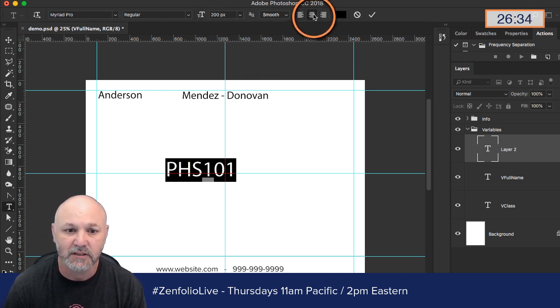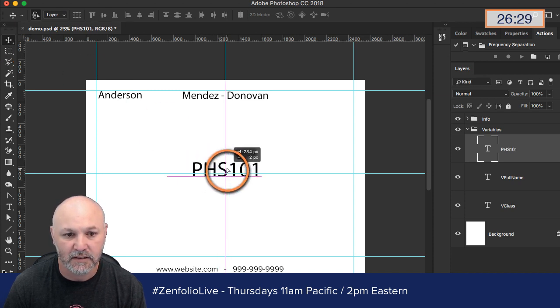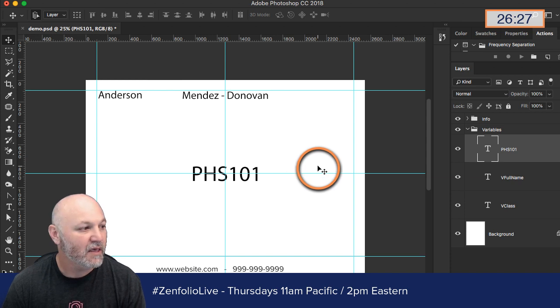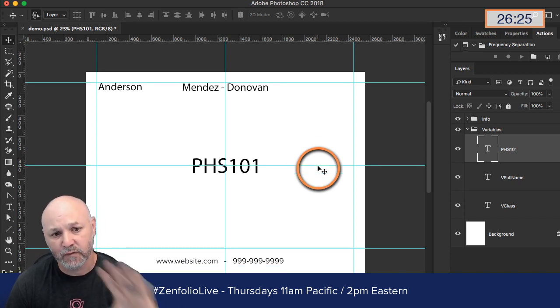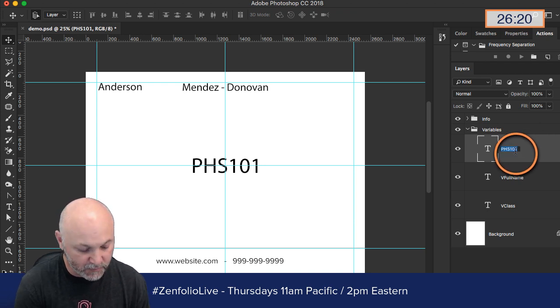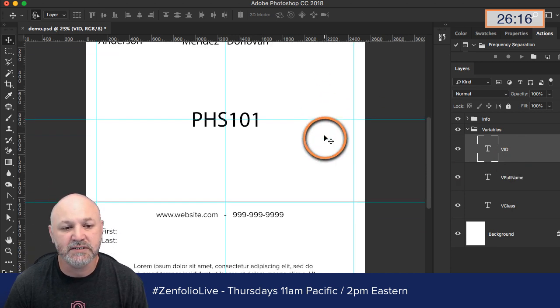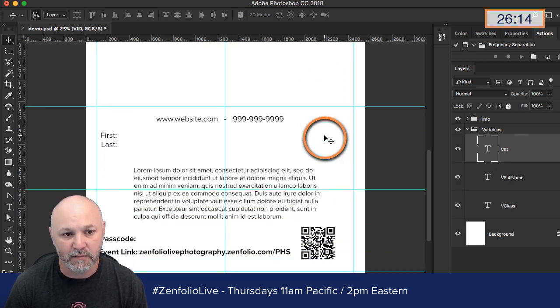So I'm going to center align this, and then we're going to grab it and line it up in the center right here like this. All right. And guys, that's pretty much it for the top half of this sheet. All right, so I'm going to come over here. I'm going to go VID because that's the ID. And now we're going to set up our variables for the bottom of the sheet down here.